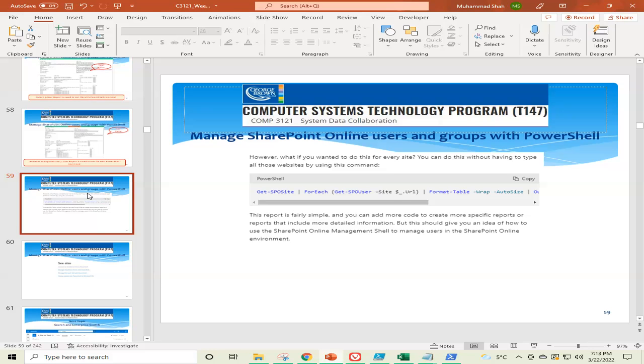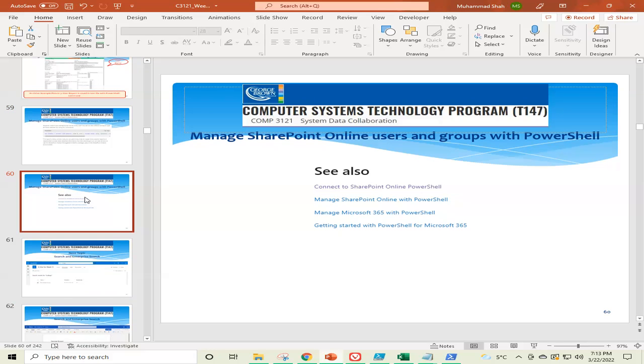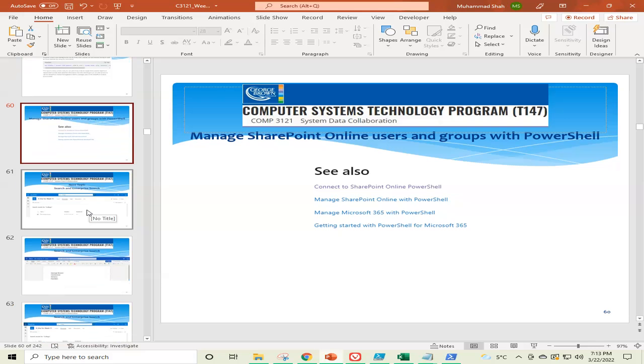So get SPO site, then after that we can send this command to for each get SPO user and then format table, and you can see this command on the website details if you want to execute this command. I have not executed this one just to save some time, but you guys can try that. In the starting of this topic, I have given the URL of the site Microsoft Documents page.